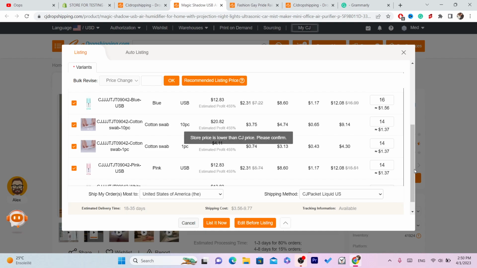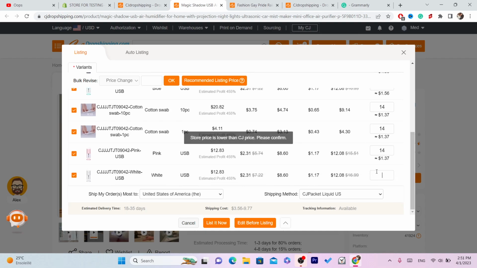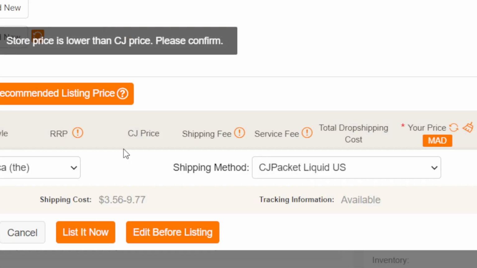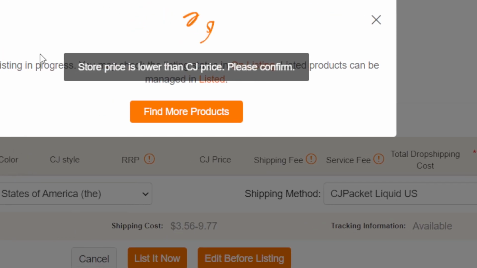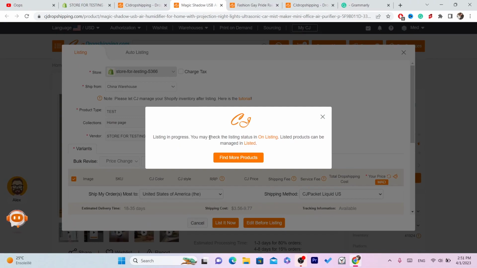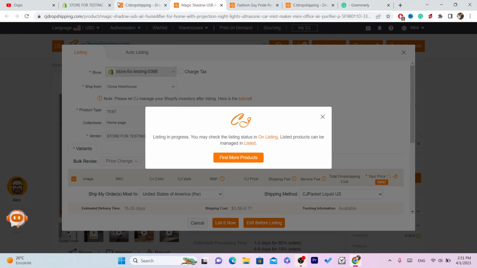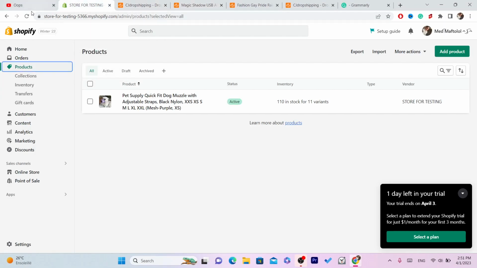Now after you do these steps, guys, you want to click on list it now. If you click on list it now, as you can see, it says here listing in progress. You may check the listing status on listing. Listed products can be managed in listed. Now this exact product will be imported to our Shopify store, and I'm going to show you guys other steps.